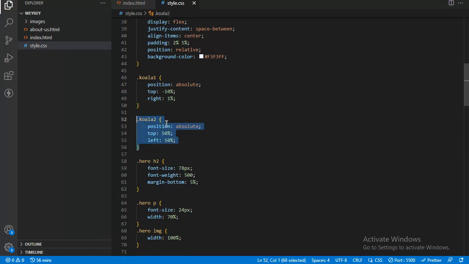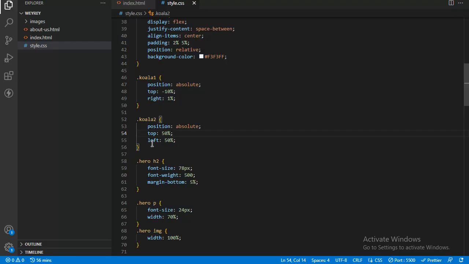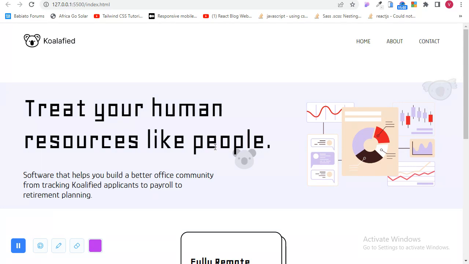This is what we're working with. So I'm saying from the top, calculate 50%, right? Place it to the center, and then from the right, also take 50%, and that will also place it to the center. And then we have this guy, right?